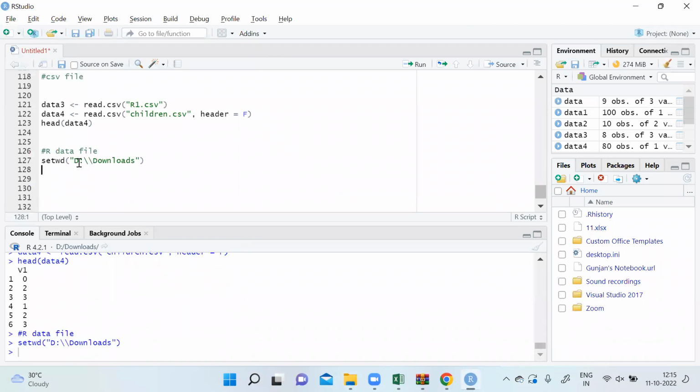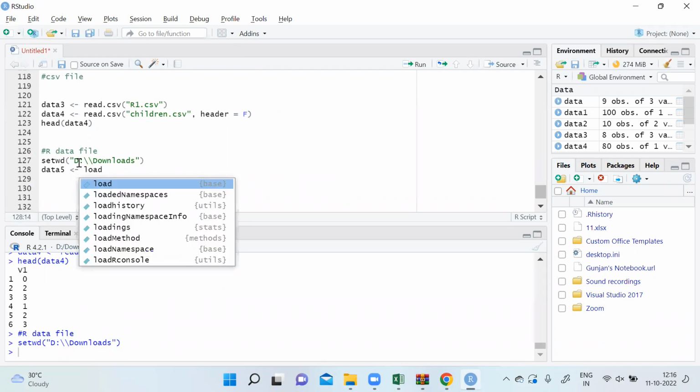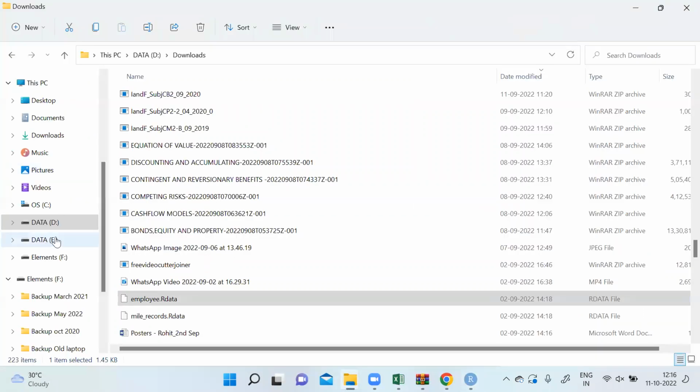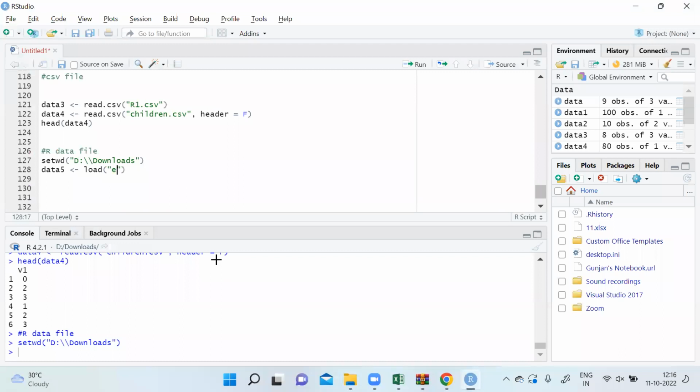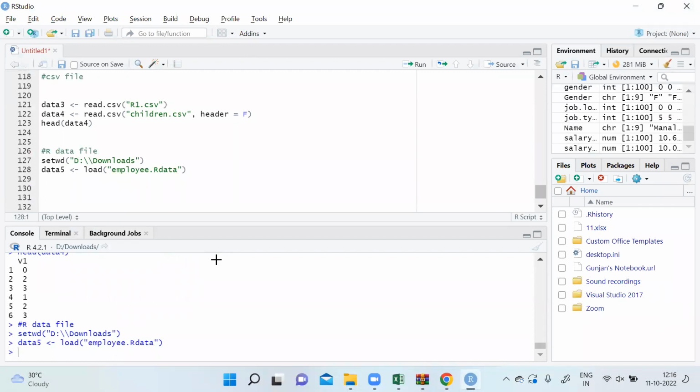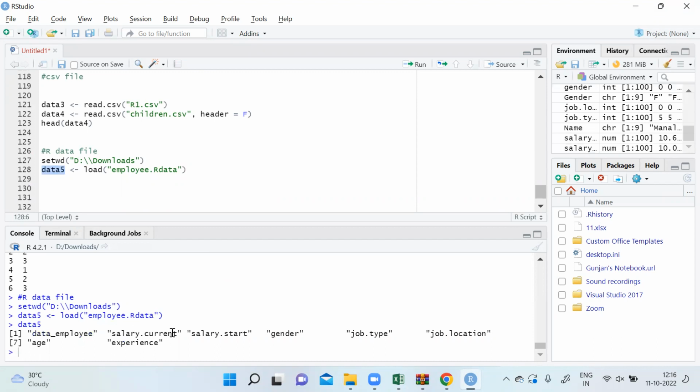Okay. Now we load an R data. Again, I load it into say T, or I load it in data 5. Say data 5 is equals to, I will write load, and then you write the name employee dot R data. Okay. And you run this. When you run data 5, you will see a lot of names. All these are names of the columns. Okay. And the data is data employee.